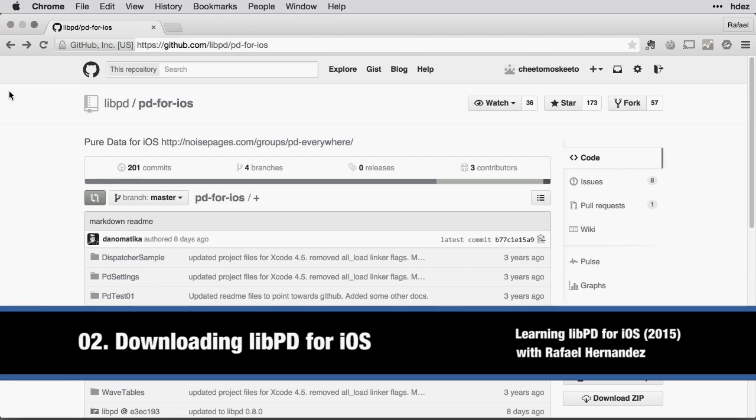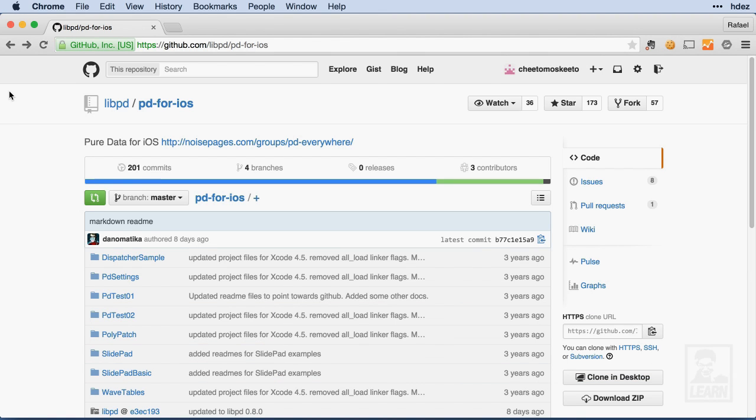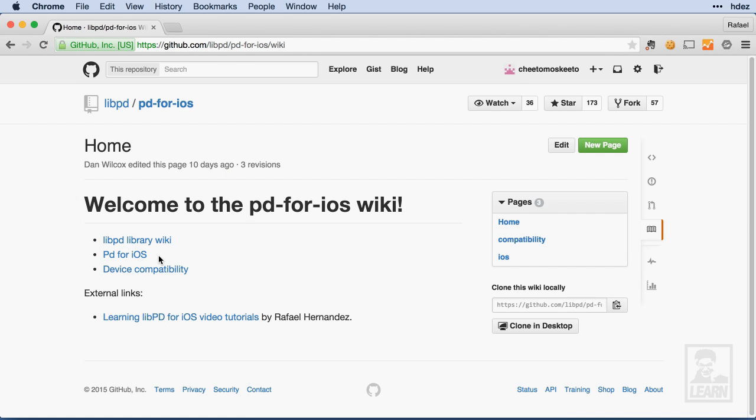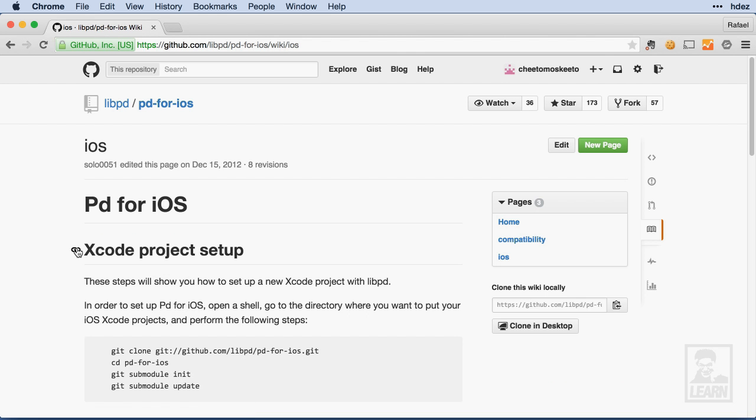First thing we need to do is clone the PD for iOS repository from GitHub. We'll click on Wiki, and on the next page, we'll click on PD for iOS. To clone the PD for iOS repository to our computer, we'll follow the instructions under Xcode Project Setup.